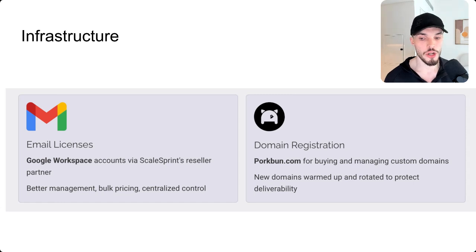But if you don't know where to go, you can basically just do some research and try and find a good reseller for Google licenses. And that is basically the most ideal way to set up these email accounts.